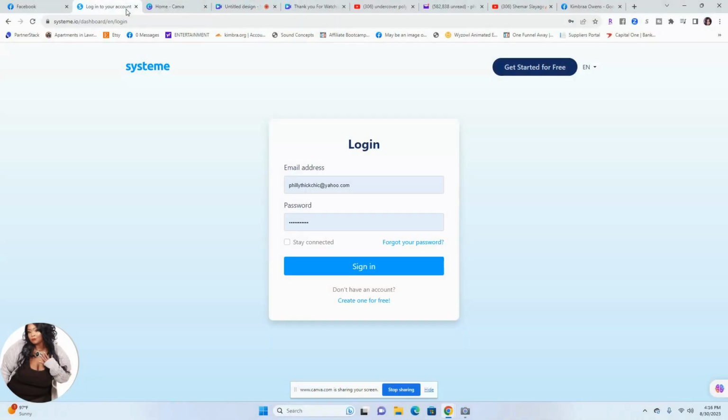Thank you so much for joining me on day 2, where we will be creating our very first funnel in this funnel builder software. So, guess what? Let's get started. Here we go, and we're at the login page. So again, use the login that you created when you created your account. Let's go ahead and log in.